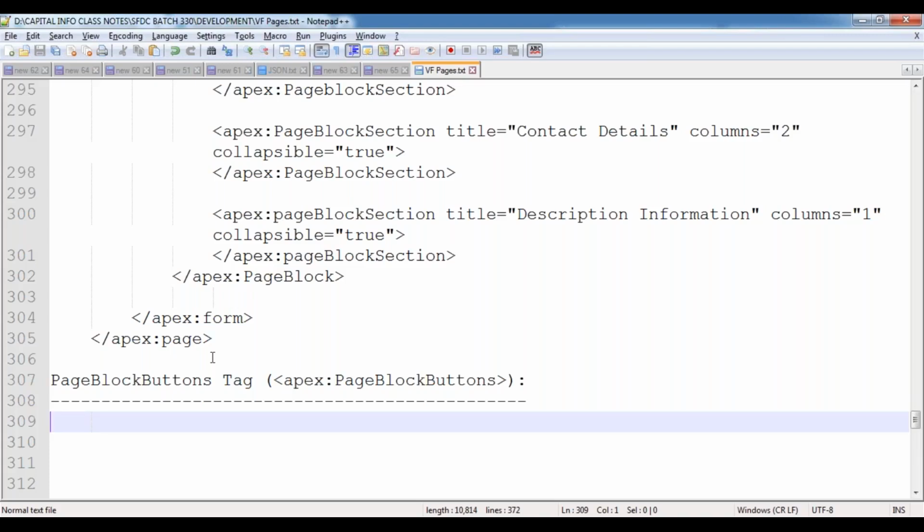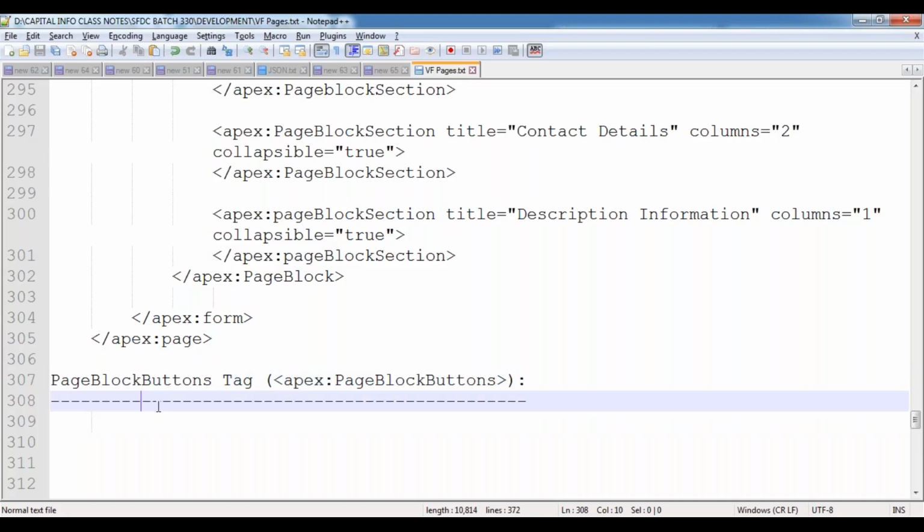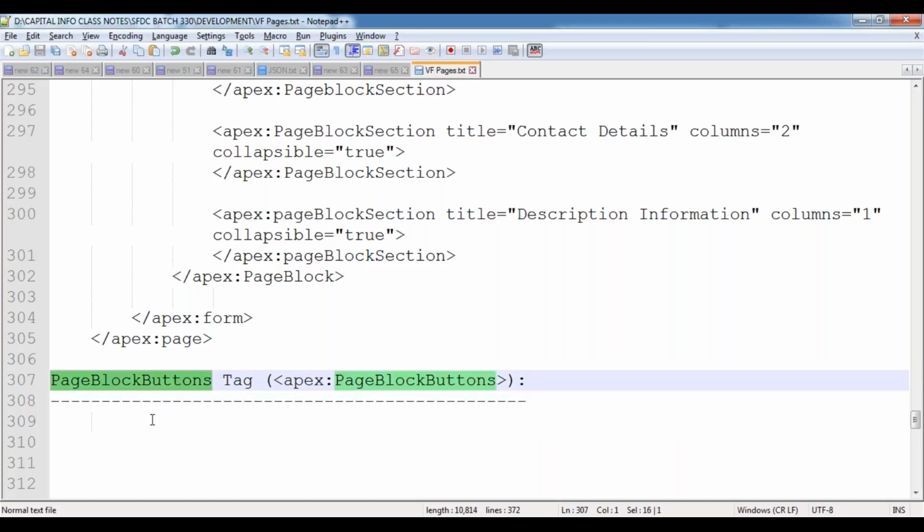In order to place the button controls, we reserve some space with the help of a tag called page block buttons. Instead of placing the button controls in different places, we can accommodate all the button controls at one place by using this page block buttons tag. But this should be a child component of the page block. That means this should be right inside the page block only.